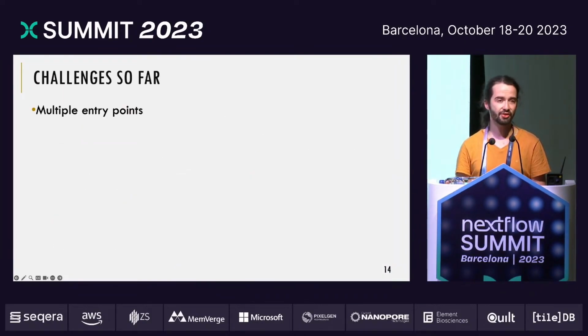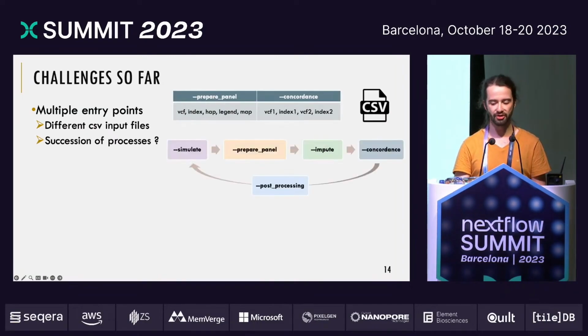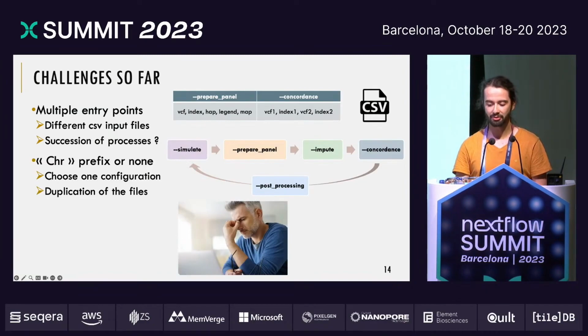The main challenges I faced so far while developing this pipeline are the multiple entry points due to the multiple processes. As a consequence, I need to configure multiple CSV input files and to correctly set up the succession of processes. Another nightmare that many other bioinformaticians face in genetics is the presence or absence of the CHR prefix in multiple files. I will need to choose one configuration while aiming to reduce the duplication of files.